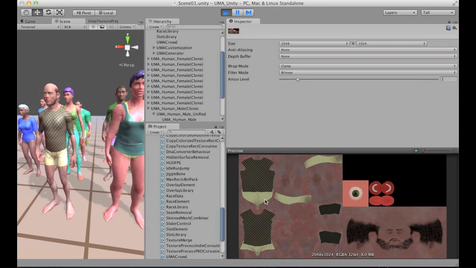And in the next one, I'm going to show how to create a cloth or an accessory from scratch with no base mesh as reference.